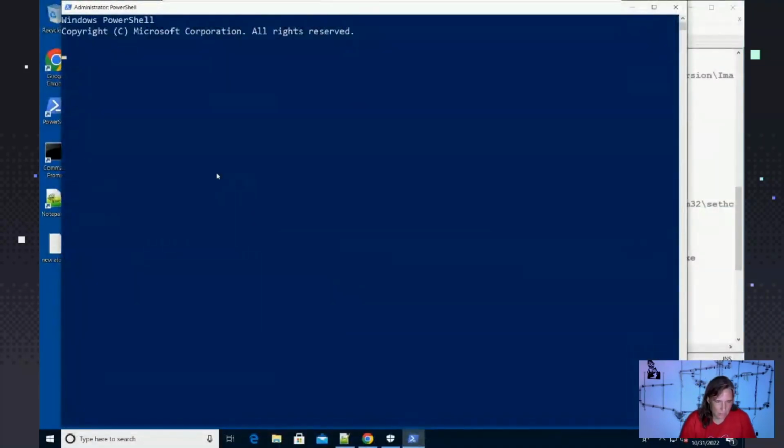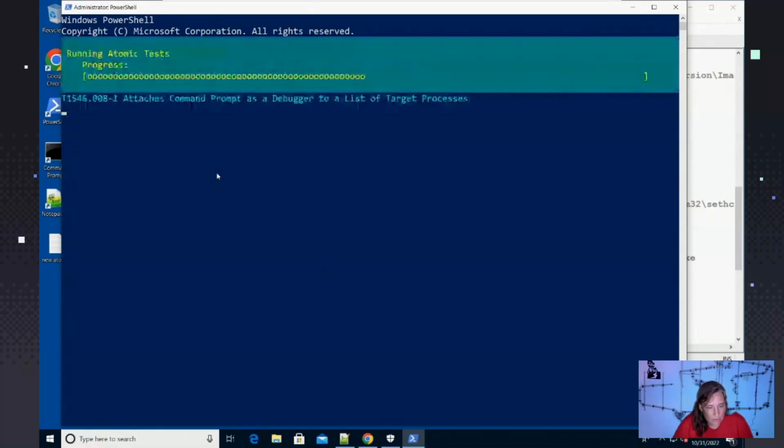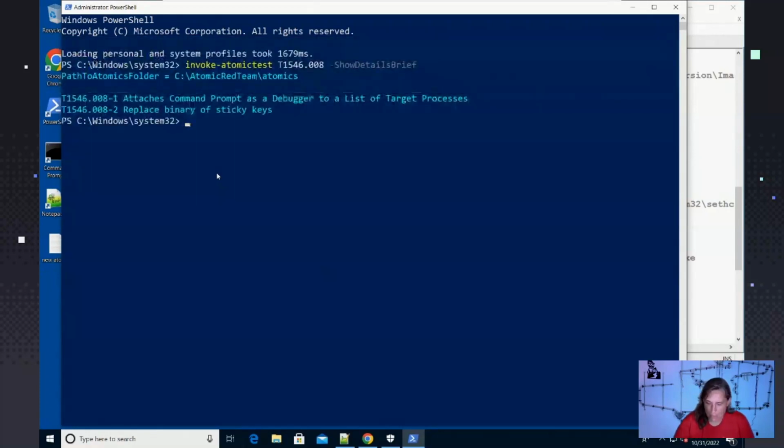And then I'll say Invoke-AtomicTest T1546.008. First I'll just show the brief details, because that tells us the name of all the tests we're looking at. Yep, it looks like we're on the right one. We have the 2 tests we talked about. So we're going to start off by executing test number 1, attaching debuggers.